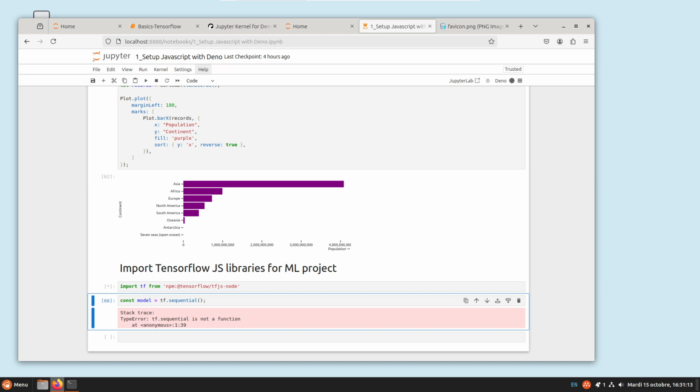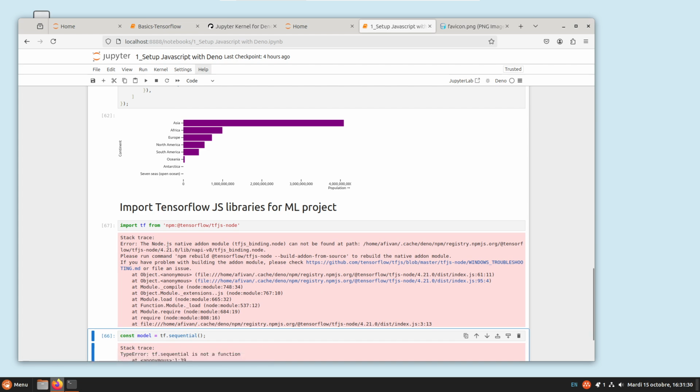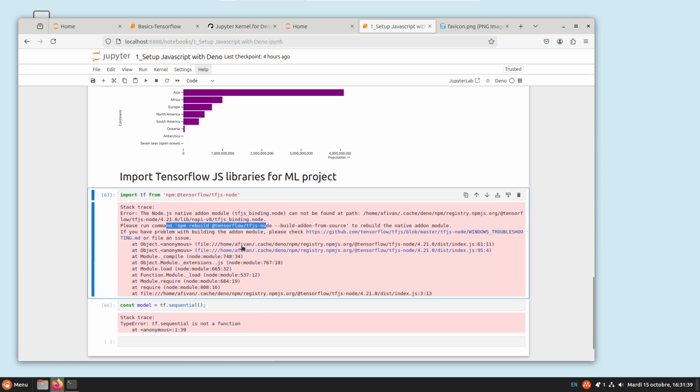Let's wait for it to be imported. The idea is that we have some library for the CPU and we have another library for the GPU. Exactly what I was thinking. So the problem is that somehow the Deno framework cannot build this native, let's say, dependency. And that's why we get this error. It says that we cannot find this binding, TFJS for the node.